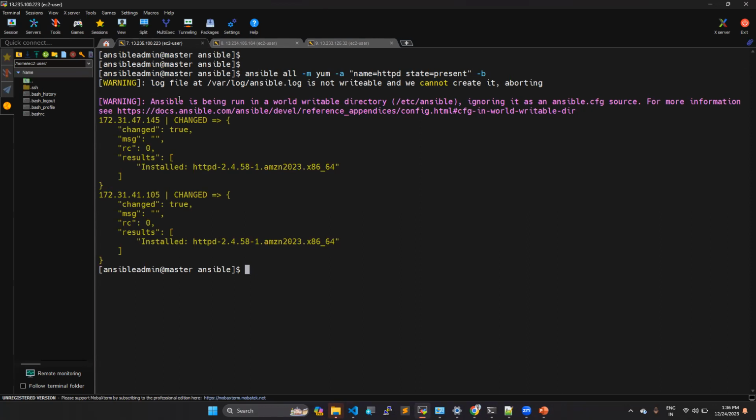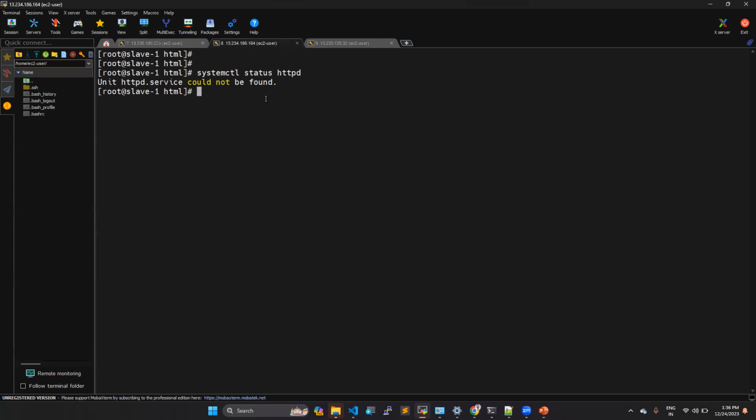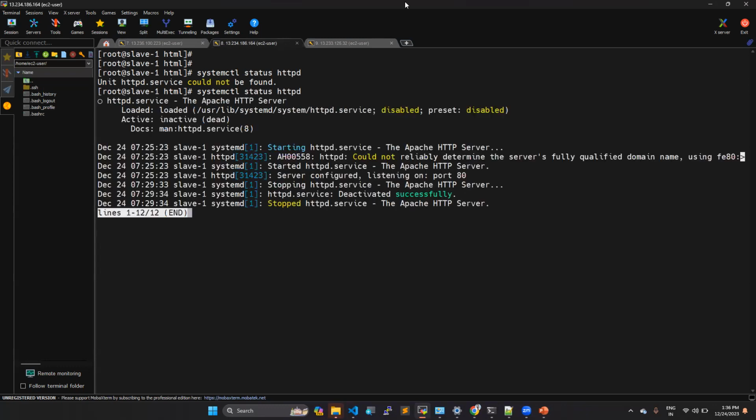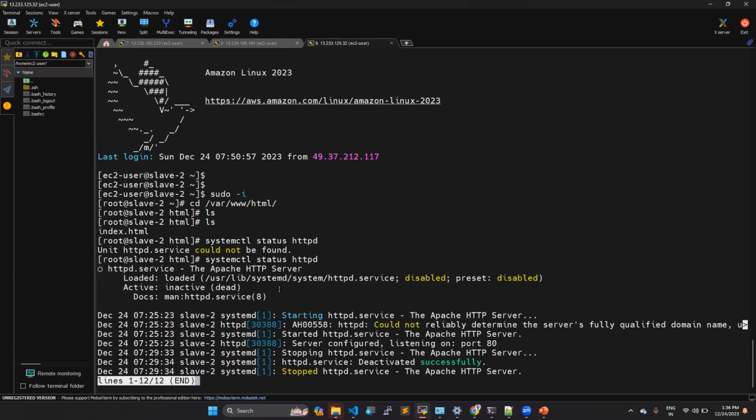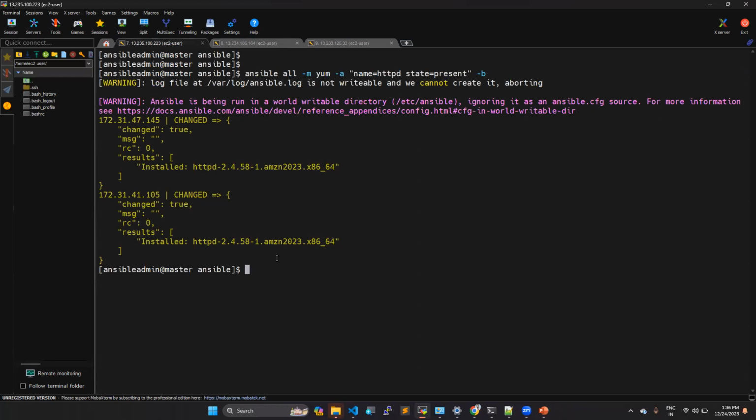You can see here so now it got changed. Let's see whether httpd is found or not. You can see here now we have installed HTTPD in our two slave machines. So now I want to start this service. So for that I'm going to use the module called service module. So let's start the service.